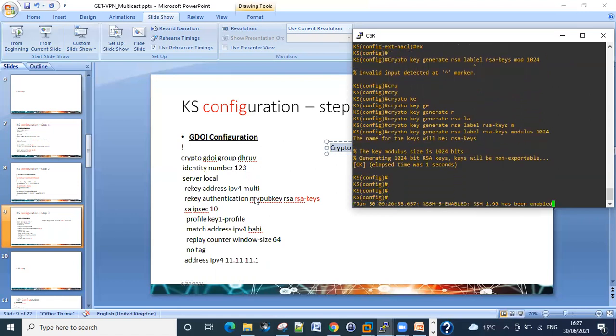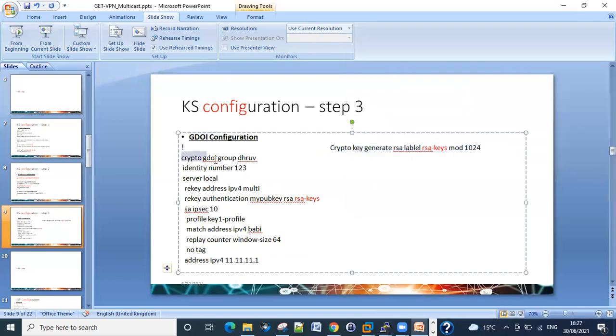Perfect. And finally, it's pretty easy. We just have to go in there and create a new group, and define an identity number, server local, and rekey address. For rekeying, we are asking it to use our multicast.